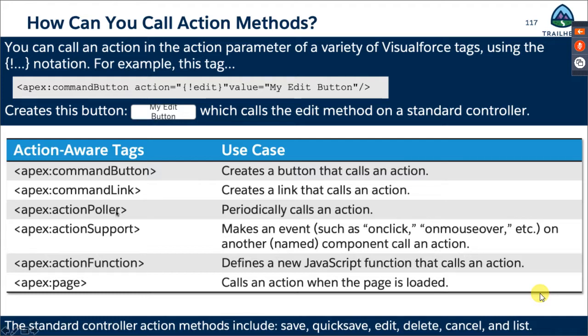Last but not least, we have action poller, which periodically calls an action.